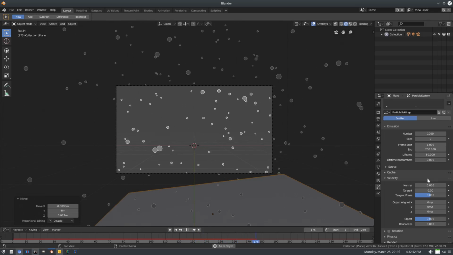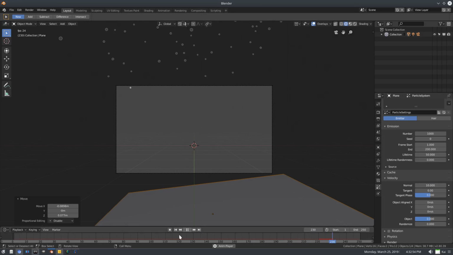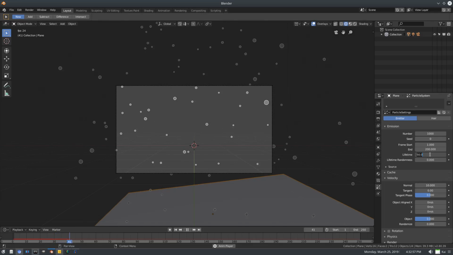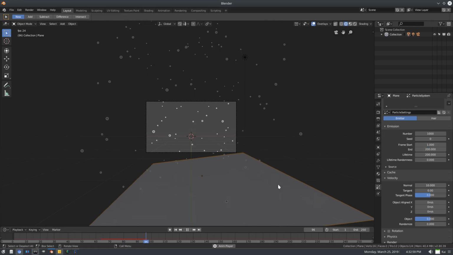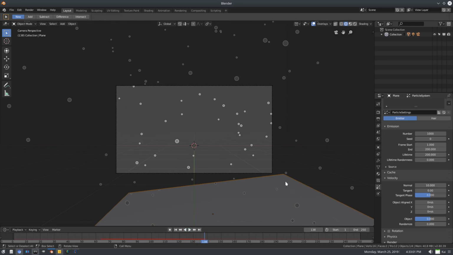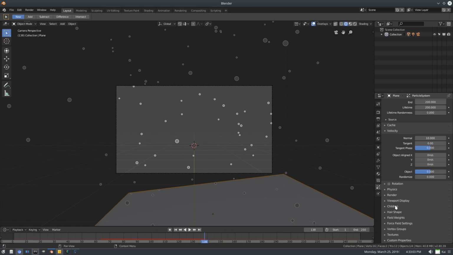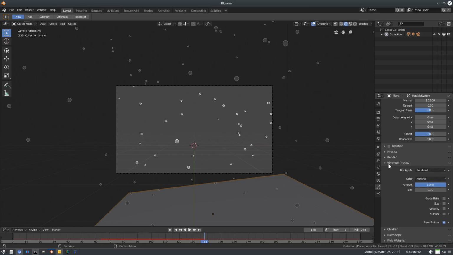So, let's go ahead, turn the normal velocity up to 10, maybe. And the lifetime we'll turn up to 200 as well. That might be too fast, but that's fine. We'll go ahead and add in our circles. So, we'll go down to viewport display.